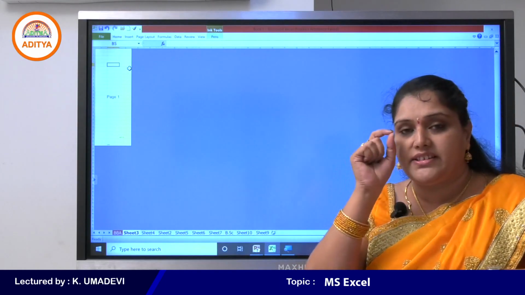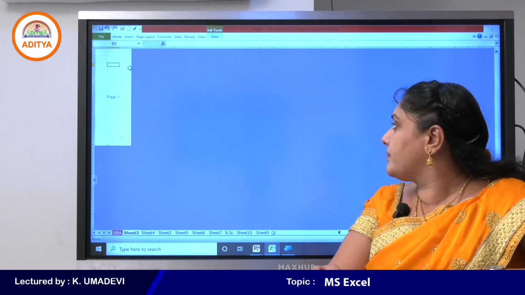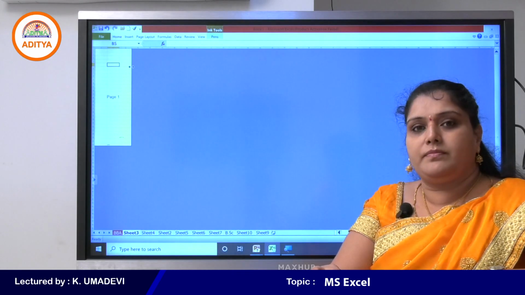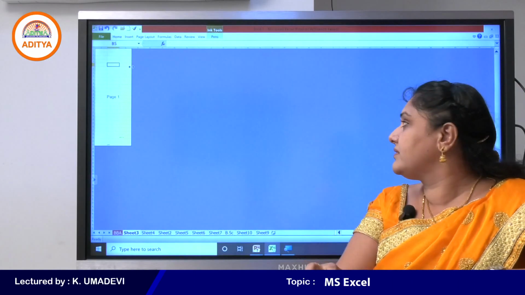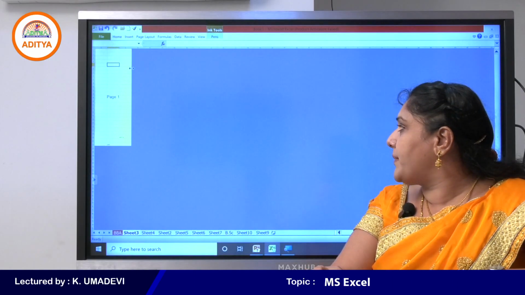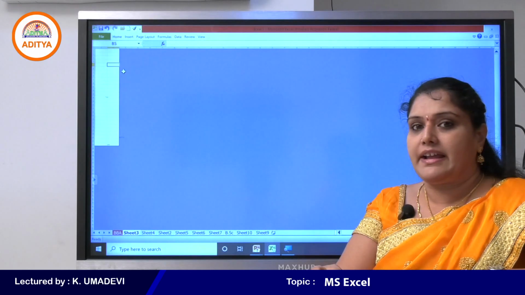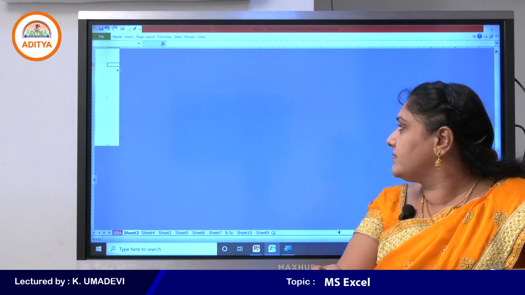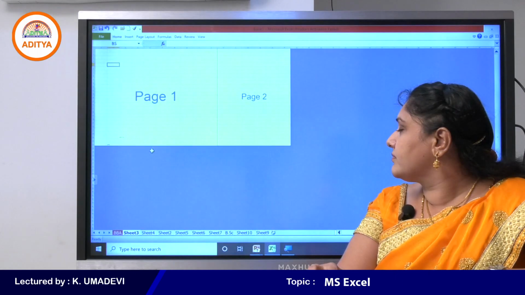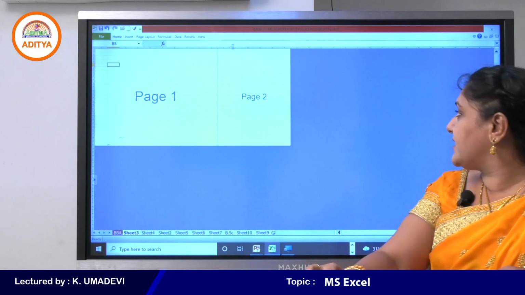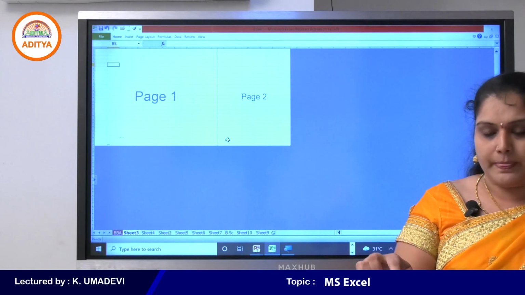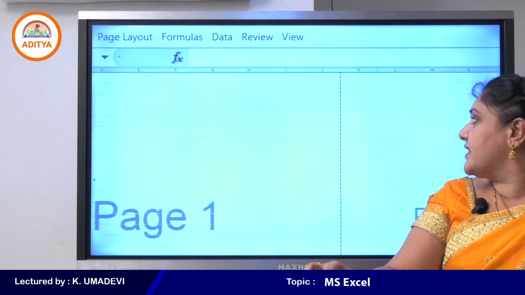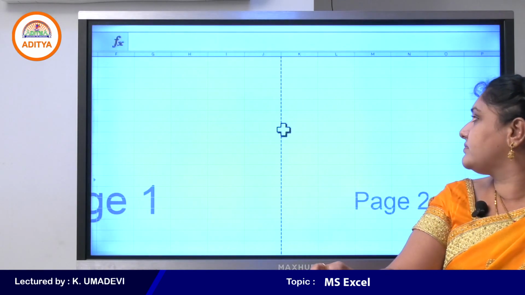So if you want to adjust the page breaks, see, the blue color line indicates the page break. Click and drag the blue color line, and we can easily extend the page. See, that blue dotted line indicates the page break, students. One second, I'll just zoom the screen. Yes, this is called a page break.